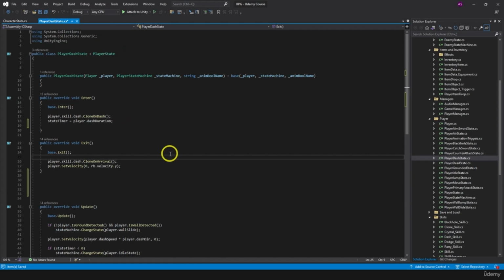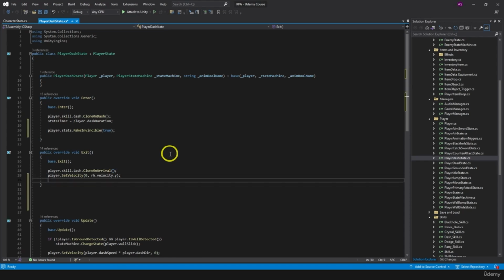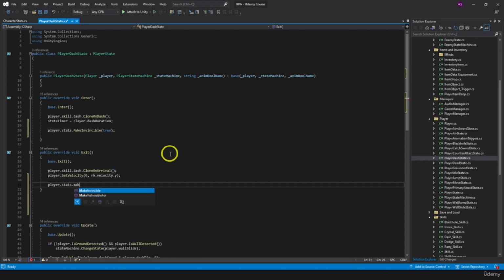And here on the dash state, I'm going to do, just on the enter, player stats make invincible true. And on the exit, player stats make invincible false.